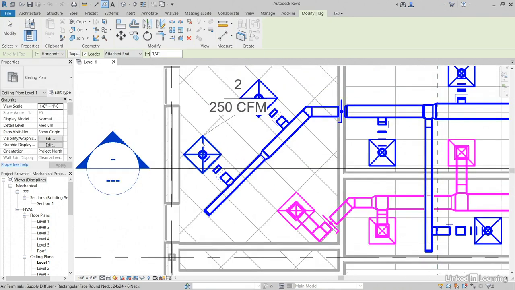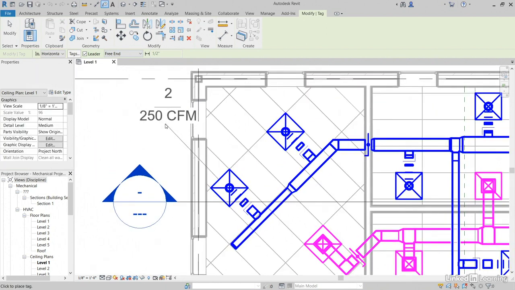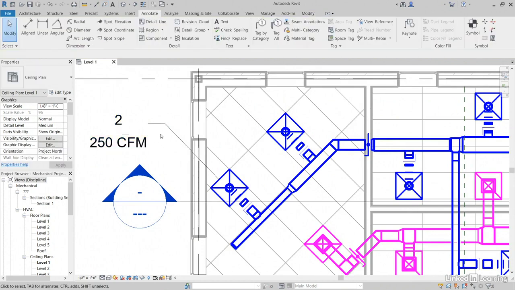Now, I want to hover over this air terminal. Then it says 250 CFM. I want a leader, but instead of attached end, I want to go with free end. I'm going to pick this diffuser. Pick a point here. Then I'll pick a point right there and hit escape a couple times.